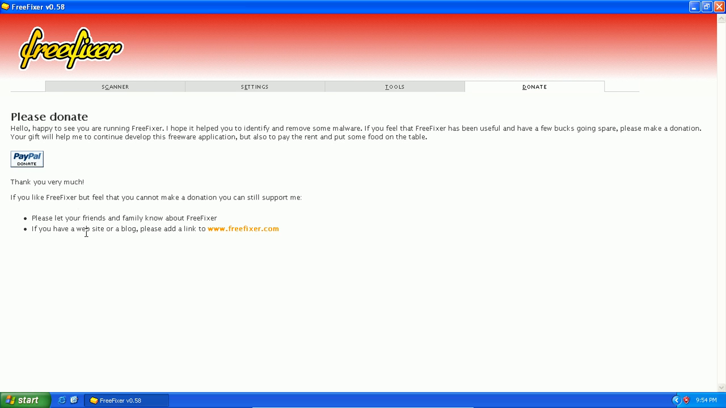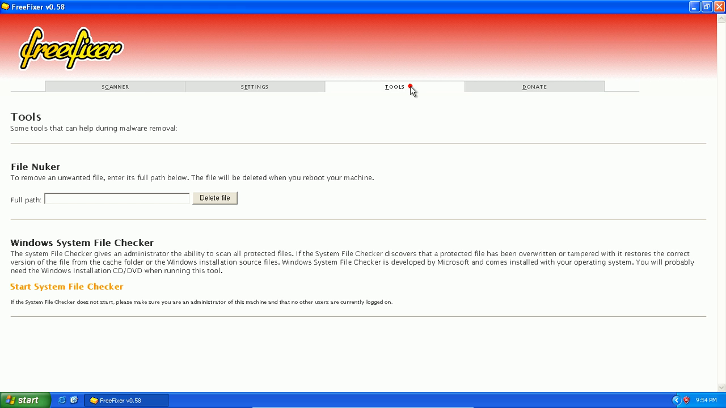You've got a donate tab, and you can donate to FreeFixer. It's a pretty good program. I would, but I haven't got the... no, I really should not donate anything right now. Excuse me if I seem very tight.